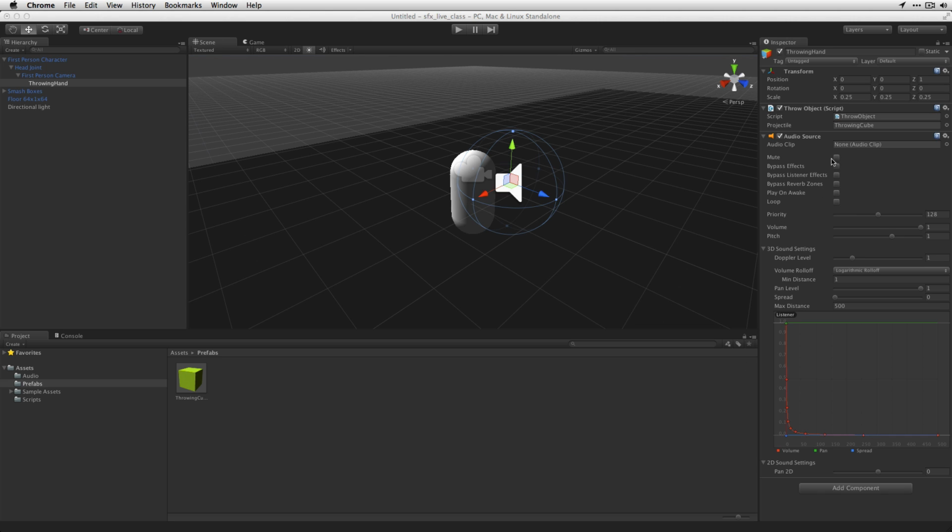I'm just going to go through them quickly since we already have that up on the site, but just kind of for a review here. So we have a mute option, which turns off the audio source. Bypass effects, bypass listener effects, and bypass reverb zones all have to do with effects processors, which we can add to our audio signal chain using Unity Pro.